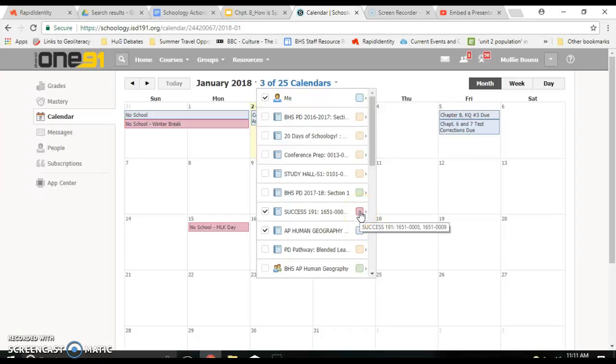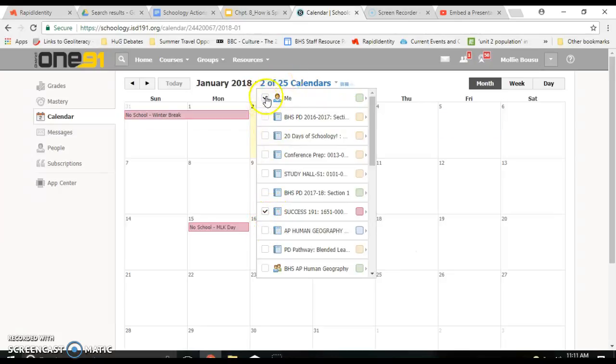Another thing you can do is change the color of your calendar to differentiate between them. Right now my me calendar and my AP calendar are pretty similar in color, so I'm going to go up here and change my me calendar to a green, so that if I had anything on my me calendar, which I don't, it would be a different color and I'd be able to differentiate. But if I just want to look at the calendar for one of my courses, I would turn off the other calendars and I can view it that way. So that's how to view calendars.